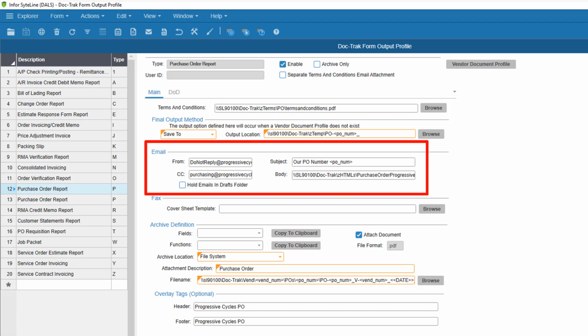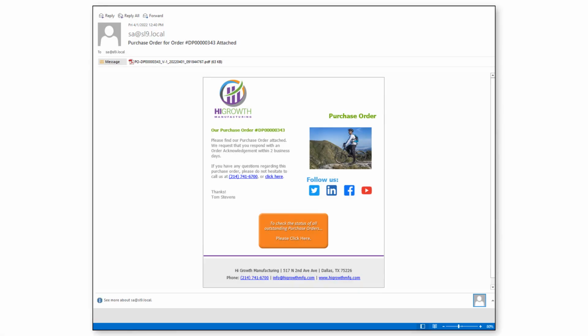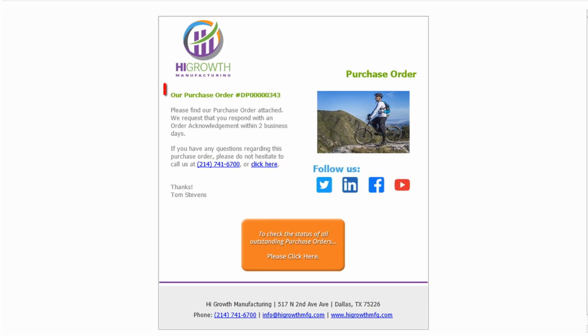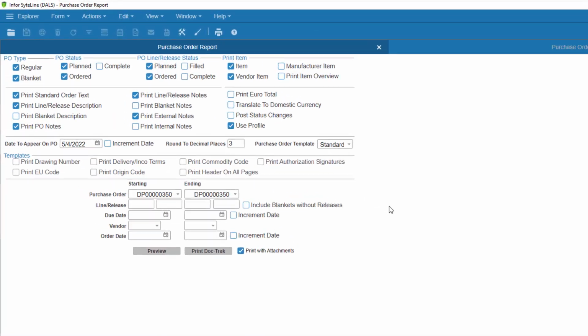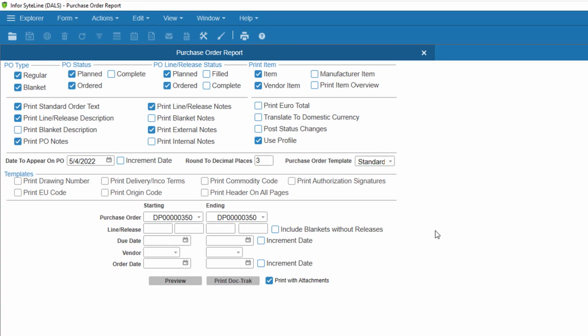You can set up DocTrack Form Output Profiles to email the bundled report to the customer or vendor automatically. You can even include an HTML file with your email to give it a professional, eye-catching look. It can include information from the document, links to your website, or the latest product offerings and marketing information. And the best part is that this can all be done with the click of a single button.